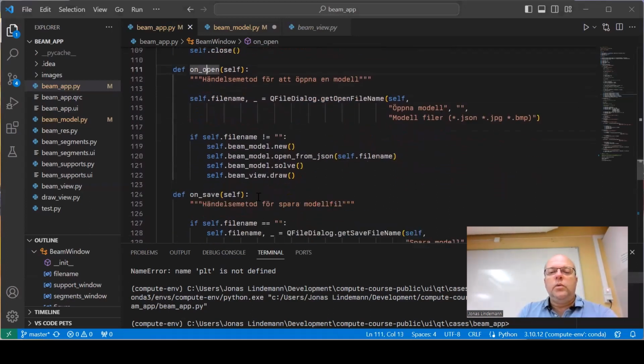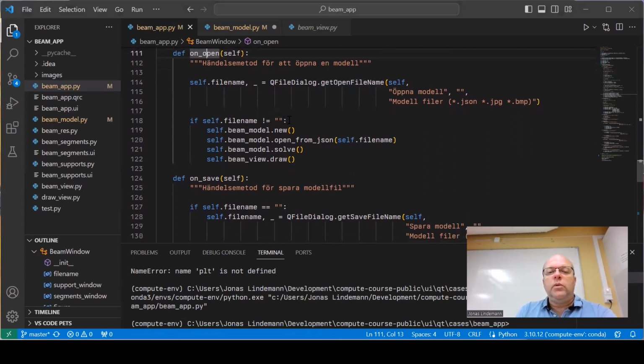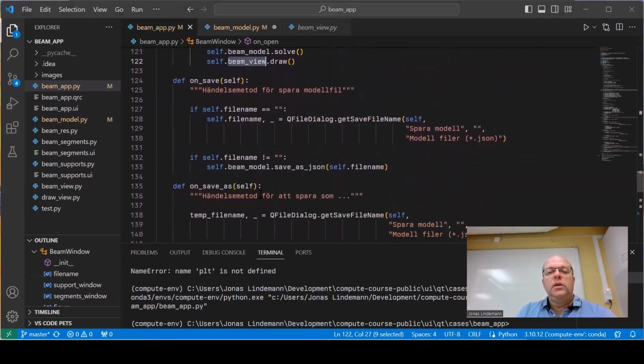On open, we will create a user interface or standard dialog for selecting a file. And then if file name is not equal to empty here, we just do new, open from JSON. So here you can see we use the model methods. The model itself knows how to load itself from a JSON file, and we ask it to solve, and then we call beam view to draw the updated model. Same thing here, the other way around. We ask for a save file name, and then we do beam model save as JSON here.